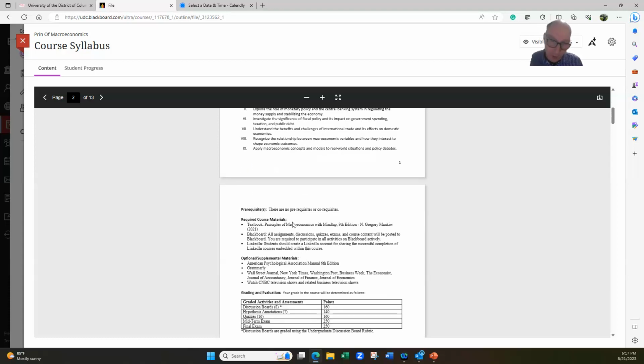Coming down, the required textbook. The textbook has been updated to the 2021 version of the book, which is the current and latest version of this textbook. It's a 9th edition, written by Mankiw, 2021 print, and it's offered through Cengage, I believe. So it's important that you get access to the book. If you have trouble accessing the book, let me know right away, so that I can connect you with the bookstore manager to make sure you get the access.